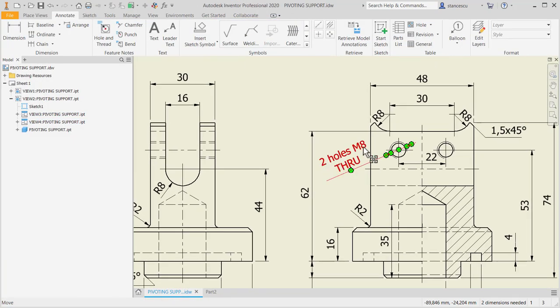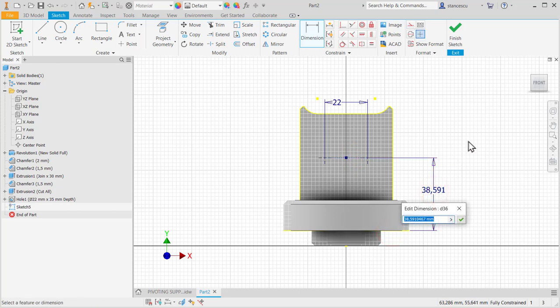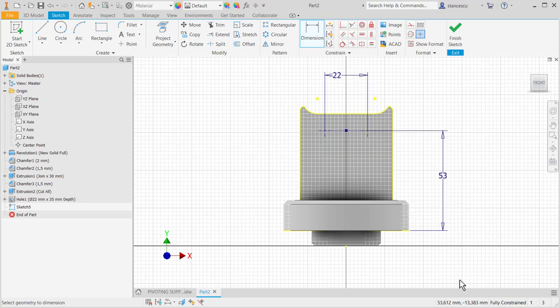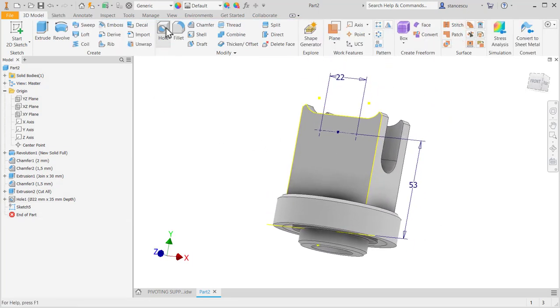Now dimensions: 2 holes, metric 8, through, 22, 53. 53 from here, not from bottom. 53 with 22, metric 8. 22 is the length of the line. 53 is the dimension. Fully constrained. Finish sketch.